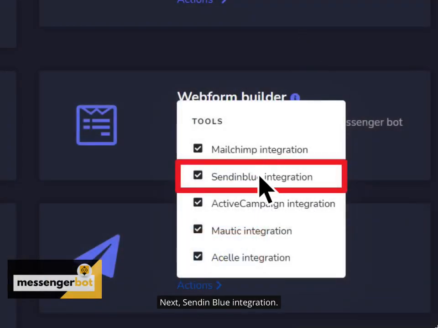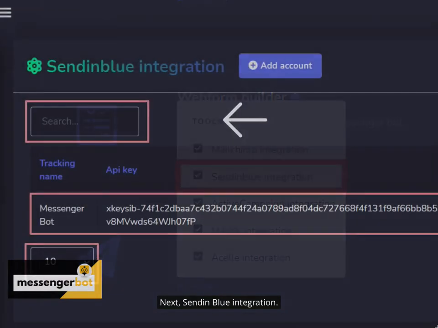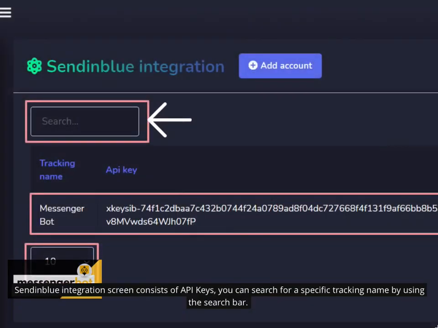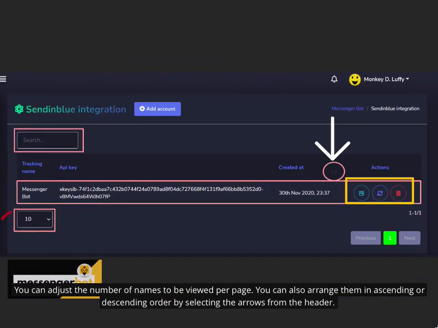Next, Sendinblue integration. The Sendinblue integration screen consists of API keys. You can search for a specific tracking name by using the search bar. You can adjust the number of names to be viewed per page. You can also arrange them in ascending or descending order by selecting the arrows from the header.